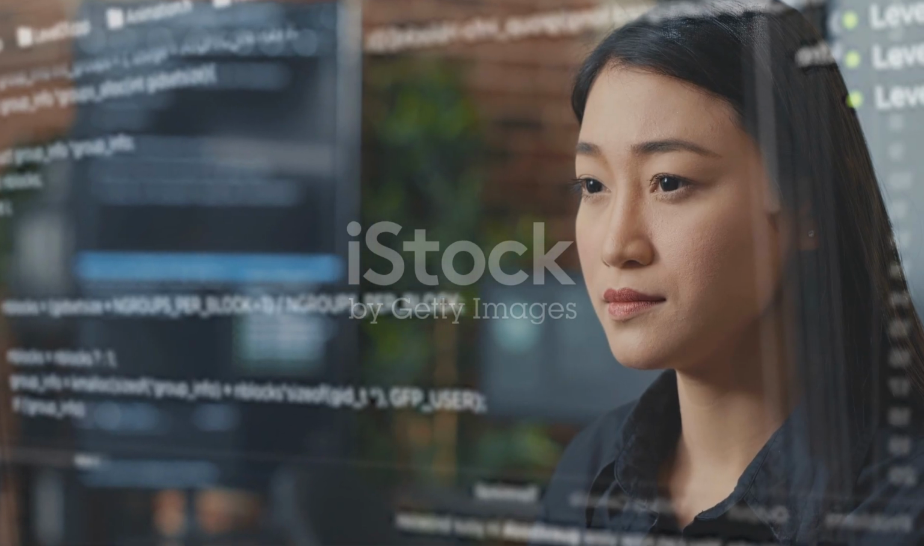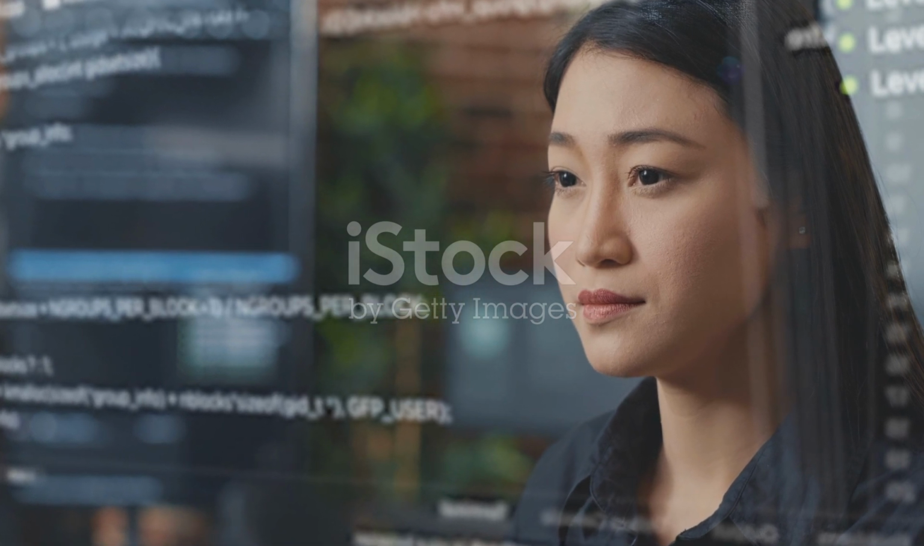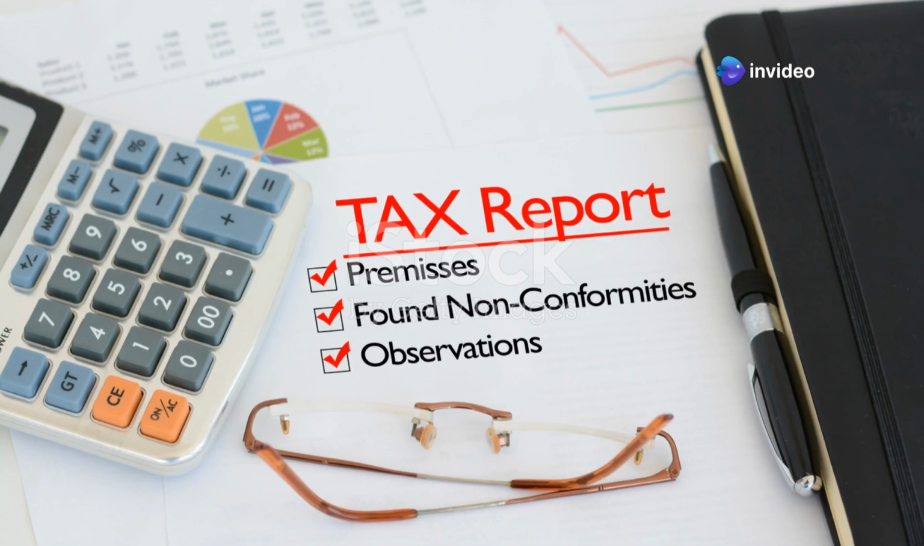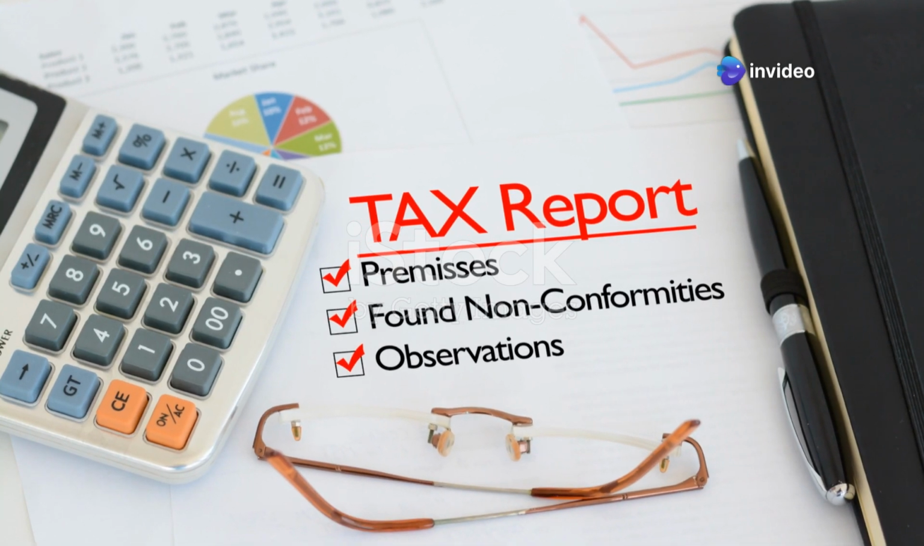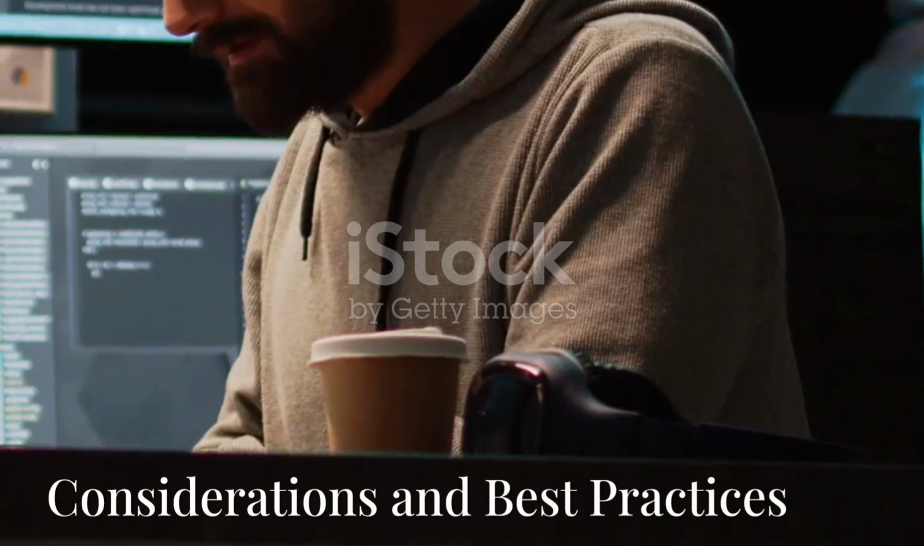Finally, the query operation lets you perform more complex data retrievals using SOQL, or Salesforce Object Query Language. This operation is useful for fetching data based on specific conditions and relationships between objects.